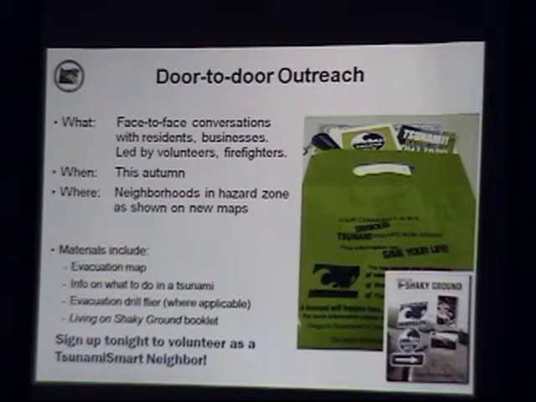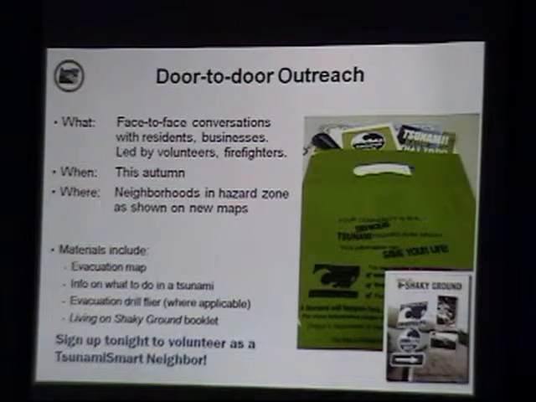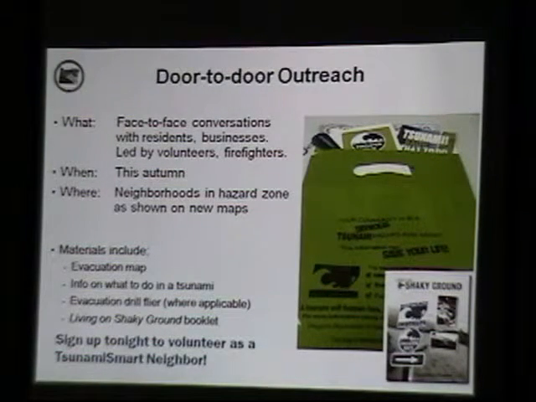So something we've been working with our local partners on is trying to schedule some door-to-door outreach for this fall. We've done this in other communities. This is actually year 4 of a Tsunami mapping and outreach program. And we've gone door-to-door in communities up and down the Oregon coast to say hello face-to-face to folks who live in the danger zone, hand them a green bag with all this good information, including a new map, and just having a conversation saying, hey, have you thought about this?